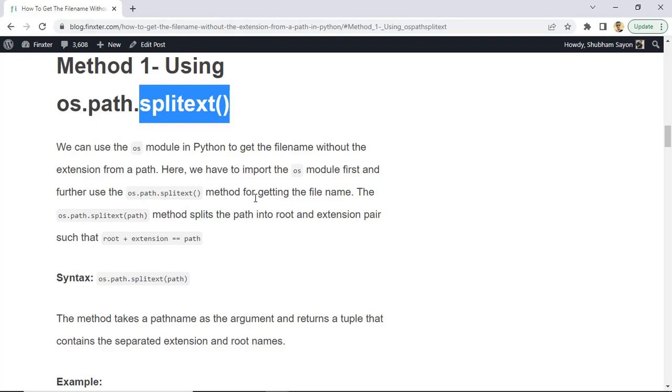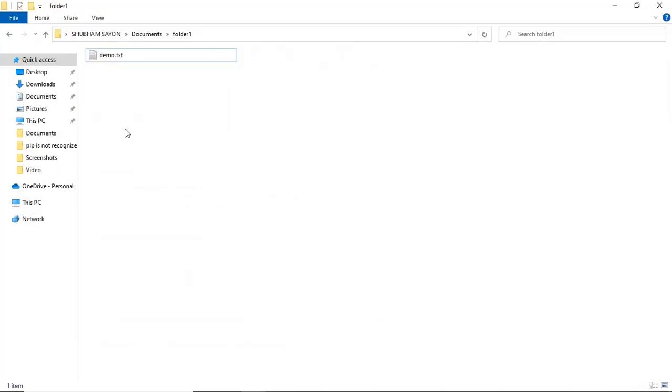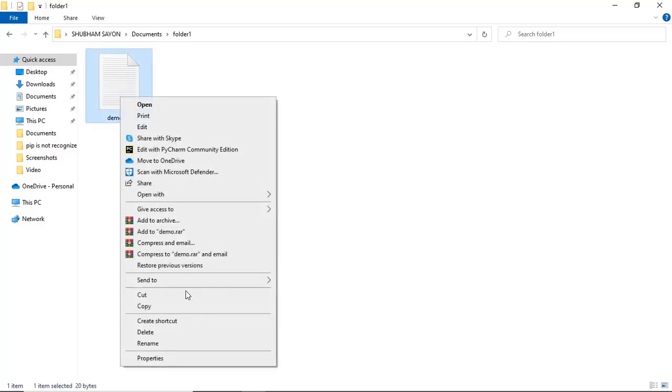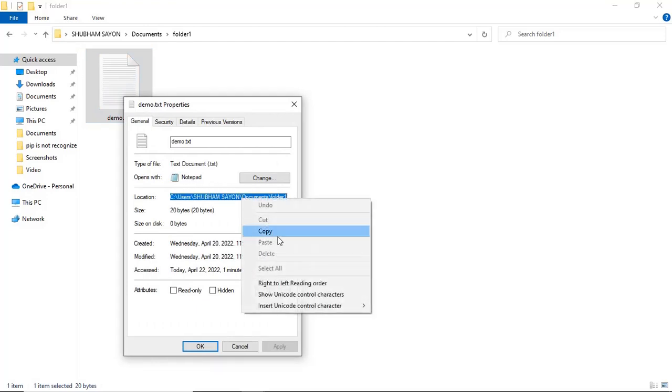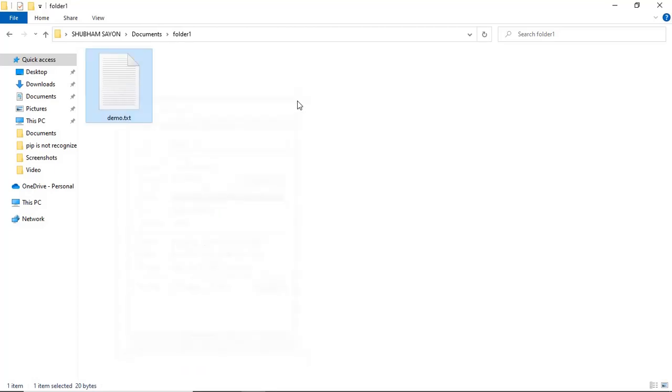So if you are confused, let's have a look at an example that will make things clear. So let's say that this is a folder, and within this, I have the file demo.txt. Now I simply want to go ahead and extract demo, which is the name of the file, without its extension, which is txt. Now our first task is to go ahead and copy the path. So let's right click on this. Let's move on to properties, and there we go. Here we have the location of the file. So let's copy it. Okay, our first task is done.